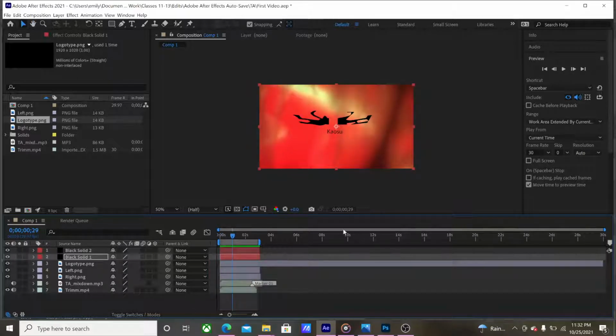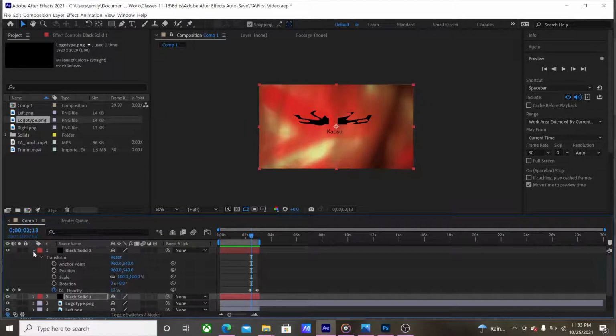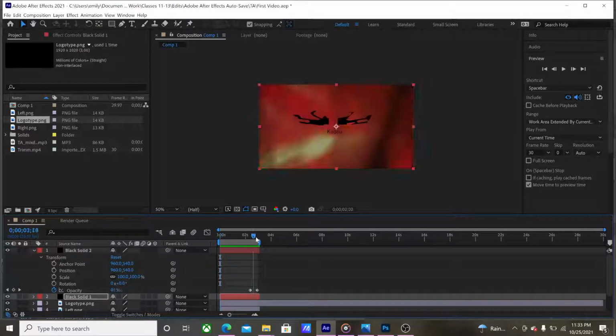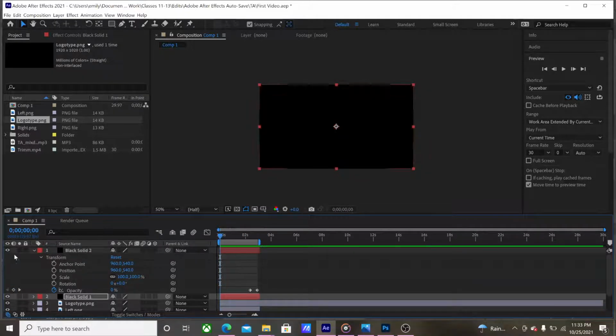And to have the fade out effect, you do the same thing, but the inverse of that. So you have it start at 0. So you make it 0, click the stopwatch. Then you bring it out to the end of the video and you make it go all the way back to 100. So now you can't see through it anymore. So it will fully be faded out at that point.